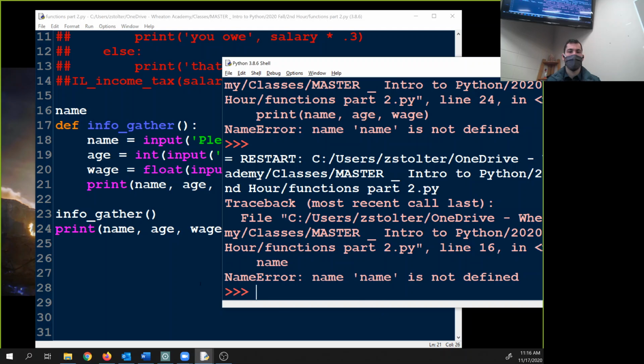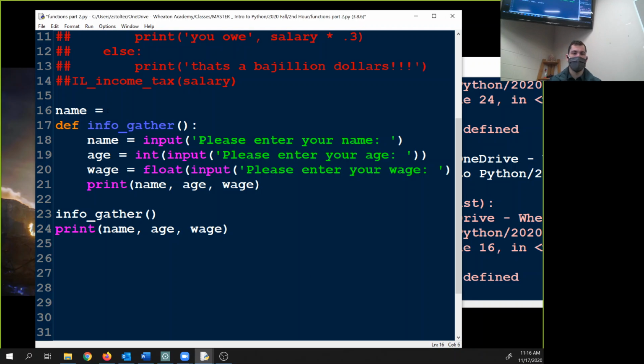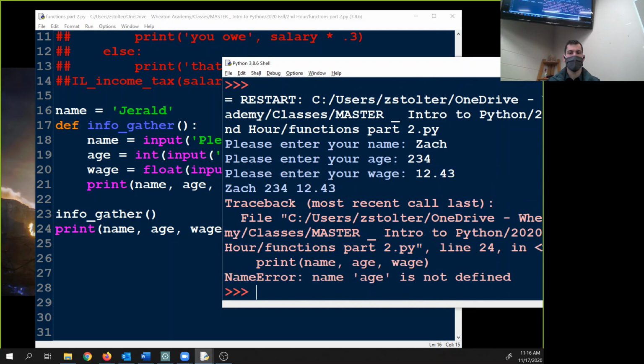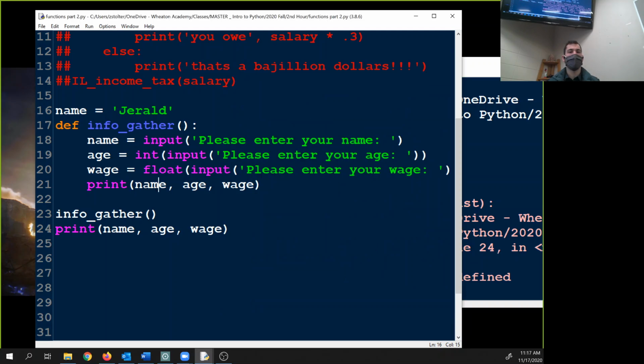Oh, because I need to give me a name. Gerald. I like Gerald. Please enter your name, Zach, 234, and I make 1243. So it prints Zach 234 1243 because that's what's happening here. All right, and I'll even add inside function, outside function.